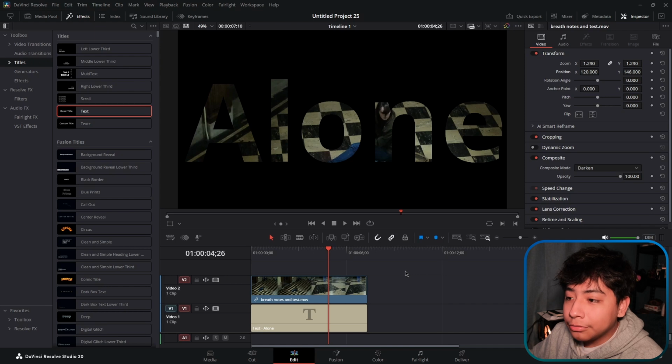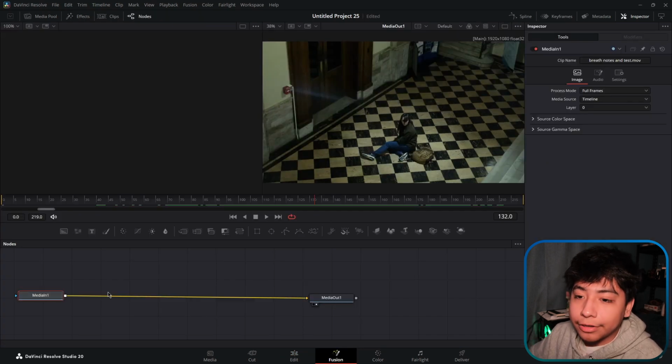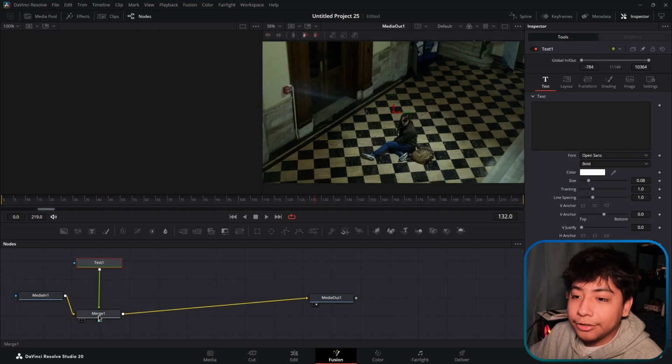Now for method 2, we would have to go into Fusion. So here in Fusion, you're going to want to press on medium 1. In medium 1, you're going to want to also then press the text node. This gives you merge 1 and then your text.